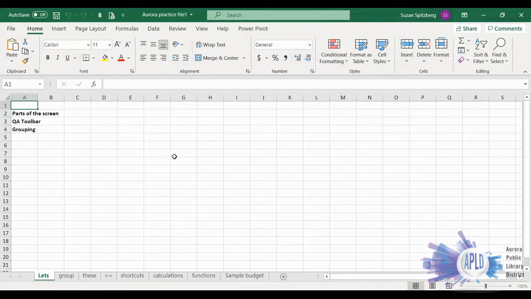Okay, and I just have some notes here to remind me what I'm doing on the screen, because I'm doing a solo without notes in front of me. But I do want to talk about the parts of the screen, and that includes the QA toolbar. And that's up here, and I'm going to come back to it after I go over some of the other stuff.